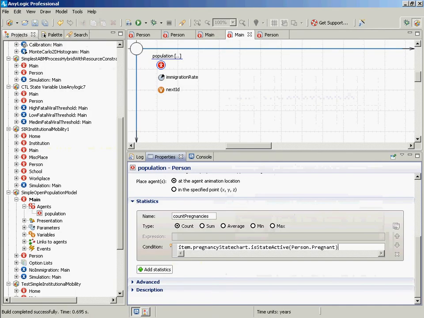Is this an expression or is it a statement? It's an expression. It's computing a true or false. That's why it's is state active. First we ask, hey, you person in the population, give me a reference to your pregnancy state chart. It says, yes, okay, I'll give it to you. Here's the reference to my pregnancy state chart. And then we ask the pregnancy state chart, hey, are you in this certain active state? And it says yes or no.